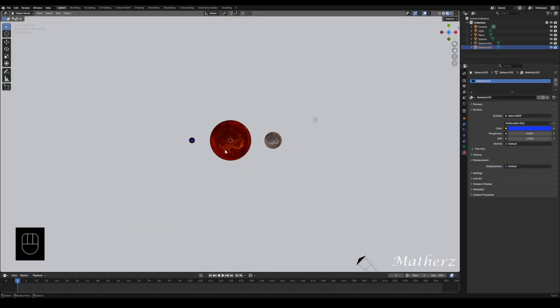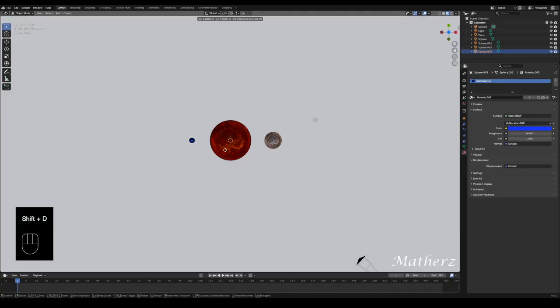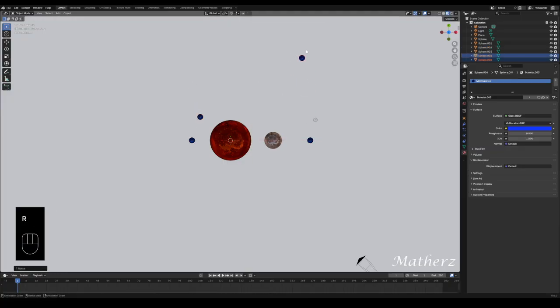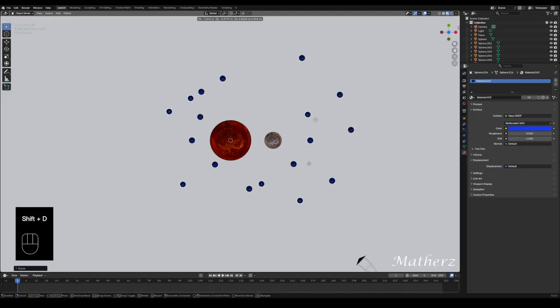What we need to do is go with Shift D. Let's duplicate the blue ones to begin with. I'm going to go Shift D again, and just R for rotate. Then we'll rotate these around, just press G, and then I'm going to select them all. Then we'll do some more Shift D-ing and rotating. The goal of this really is to have a variation of small marbles on here.